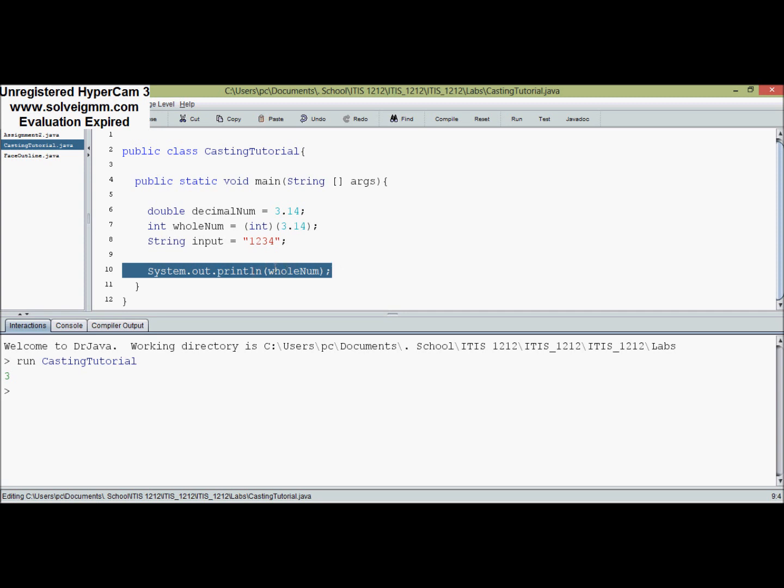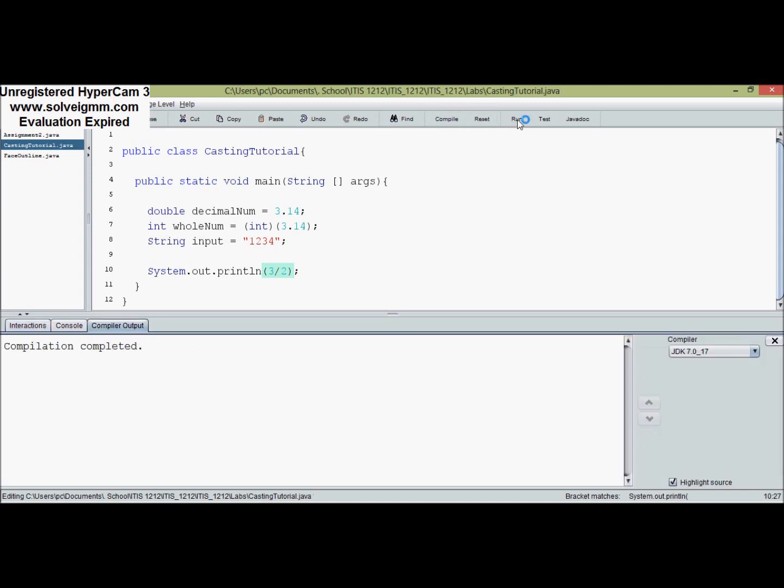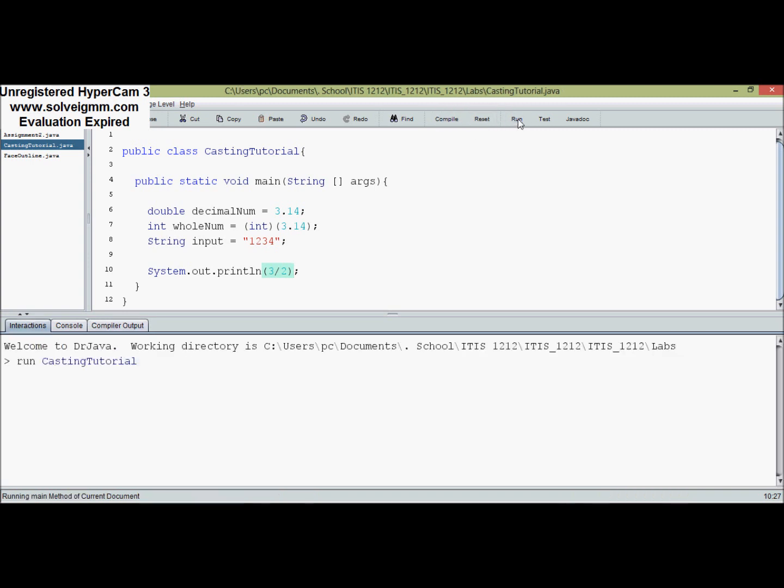Now, there are also other ways to cast. Let's take, for example, some simple math. 3 divided by 2. We're going to system out print that, and the result, surprisingly, is only 1. Now why is that? 3 divided by 2 does not equal 1. Why is it showing 1?